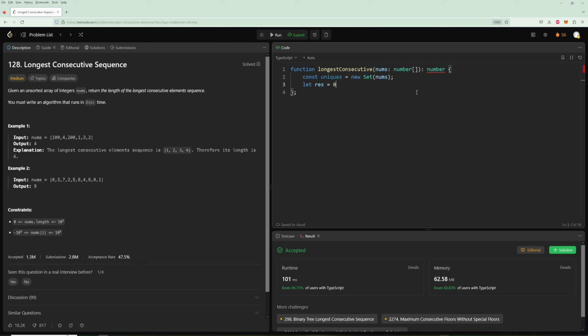Then we have a result. And then we simply want to loop through our set, right? So for let num of uniques, we want to loop through them, and we want to check, is num minus 1 in our set? So if uniques has num minus 1, we're just going to continue because we're never going to want to use that number as a start of our sequence. Because the num minus 1, once we get to that, that's going to be a more efficient solution. So if number minus 1 is in there, we just continue.